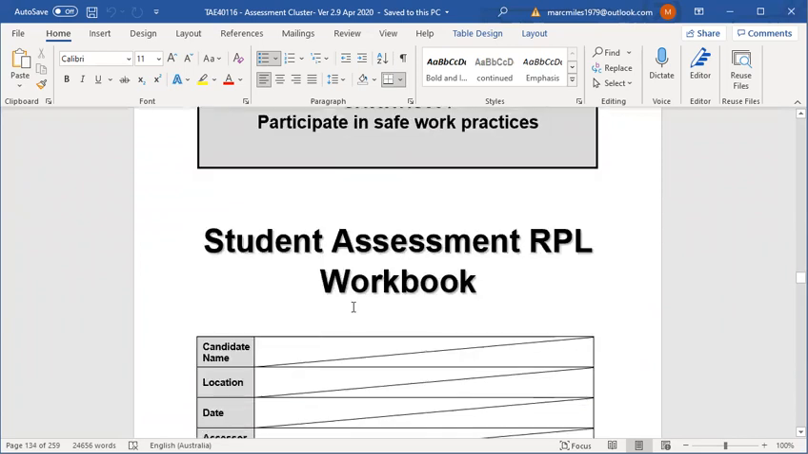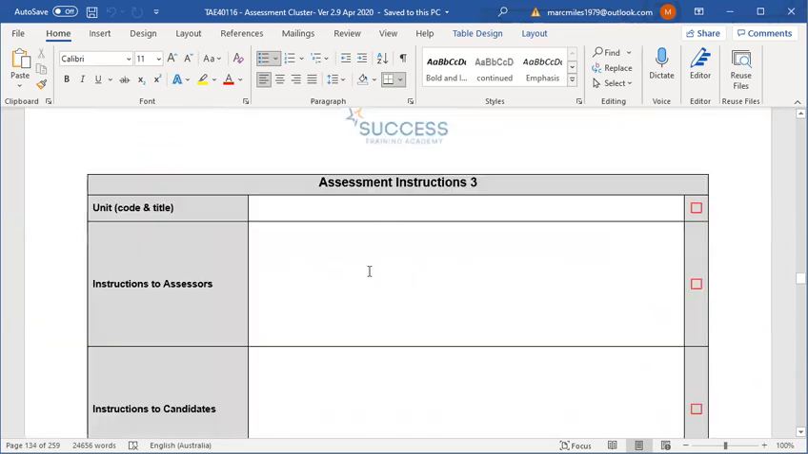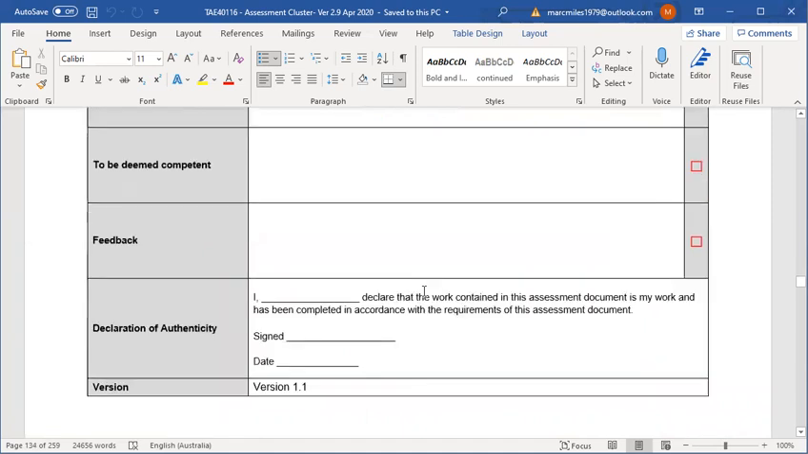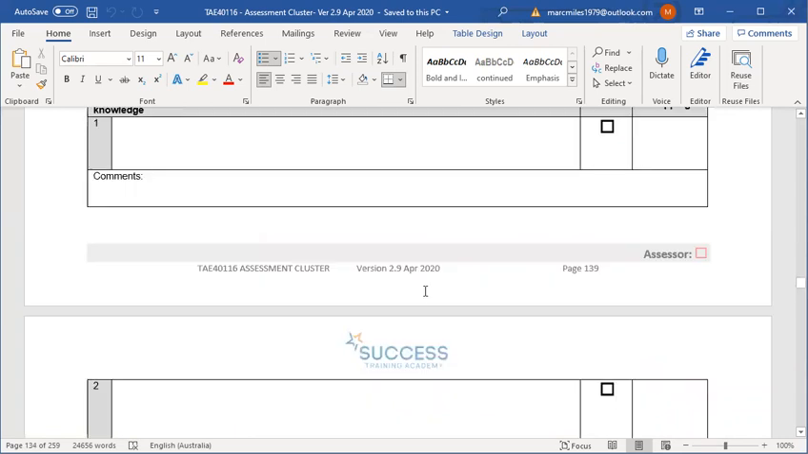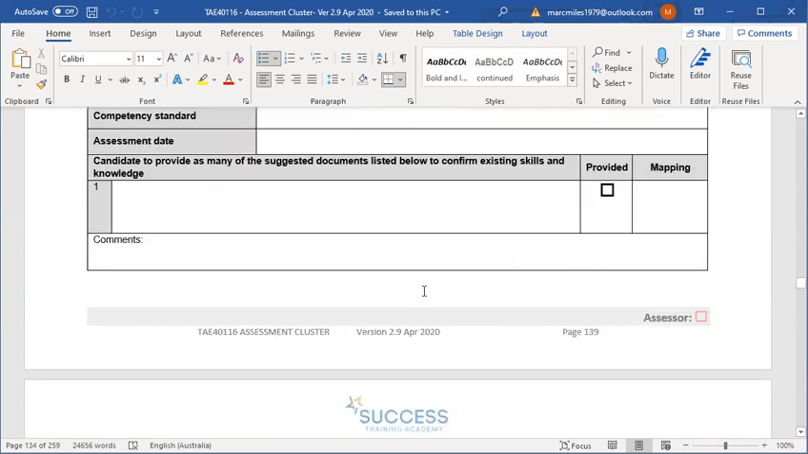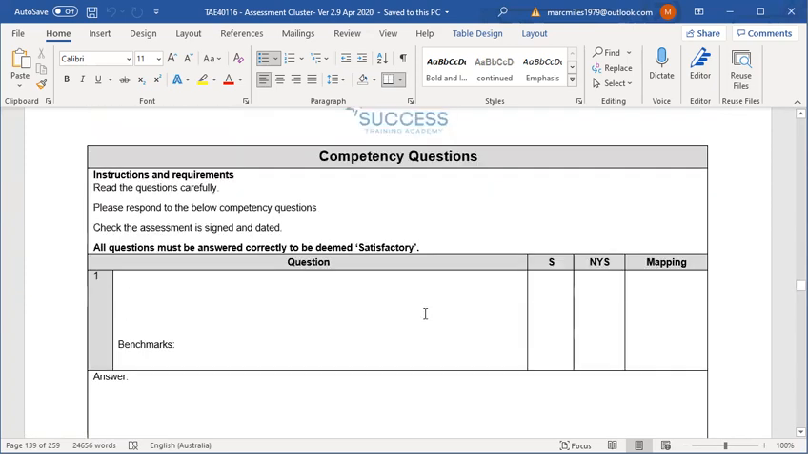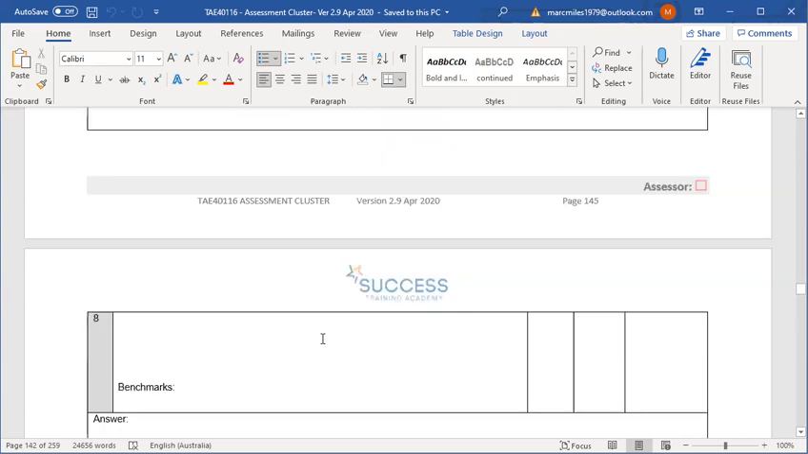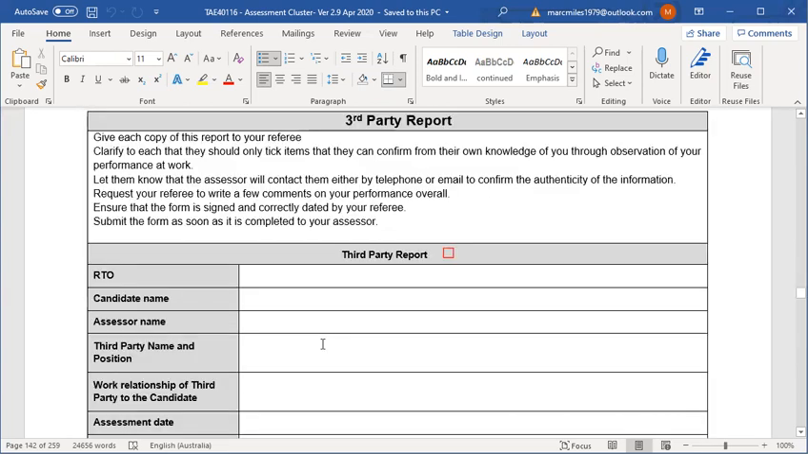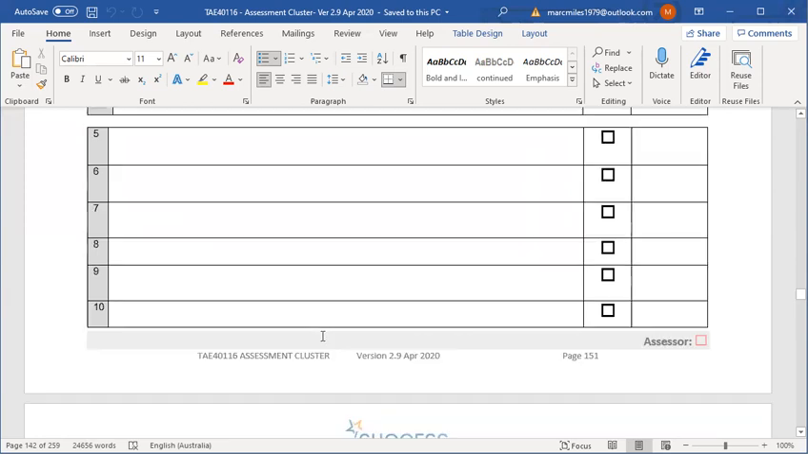So we've got the workbook, so you're going to create the assessment instructions, okay? You're going to come down, and we've got the workplace document checklist, all right? So you're going to create that, and then we've got the competency questions or interview questions. So you're going to create the mapping, create the question, okay? Mapping, questions, mapping, questions, mapping, questions, all right? You're going to come down and you're going to make the third party report, okay? So you've got the statements, okay, and the mapping.